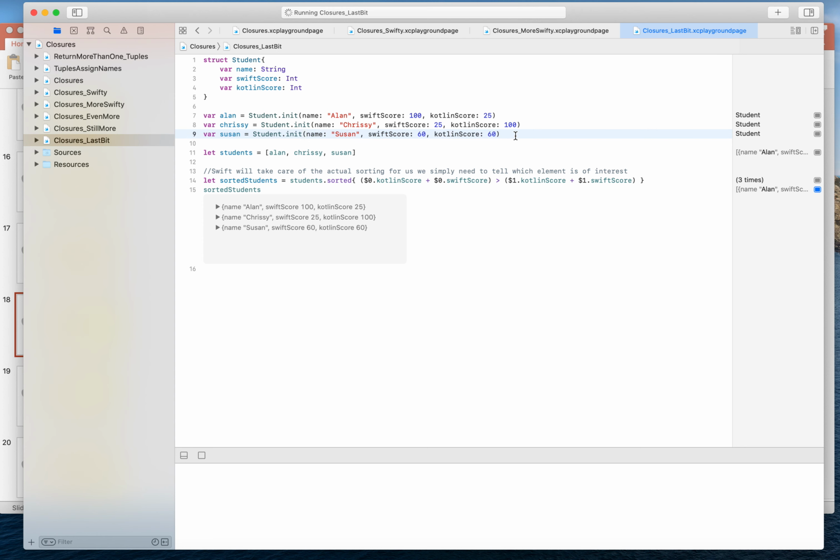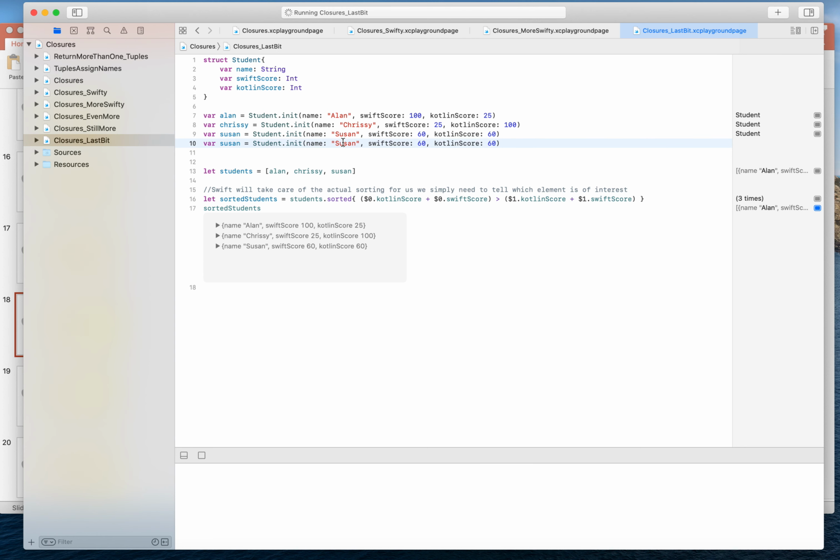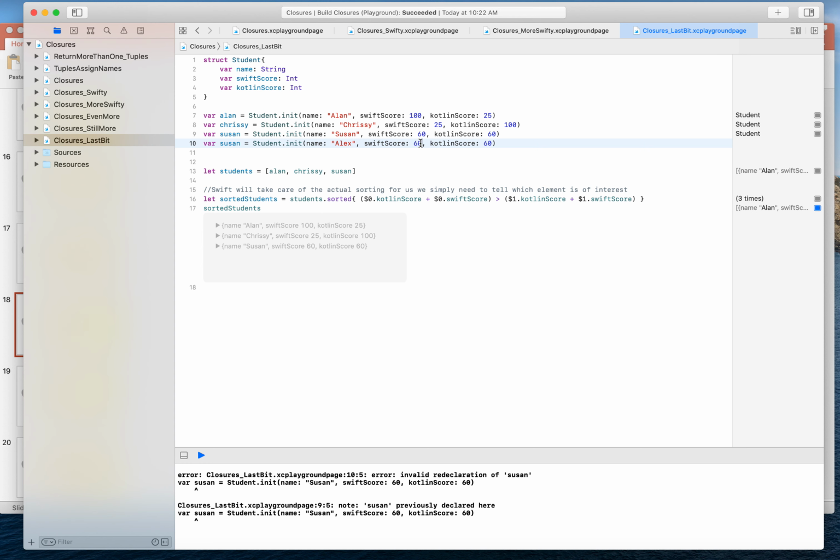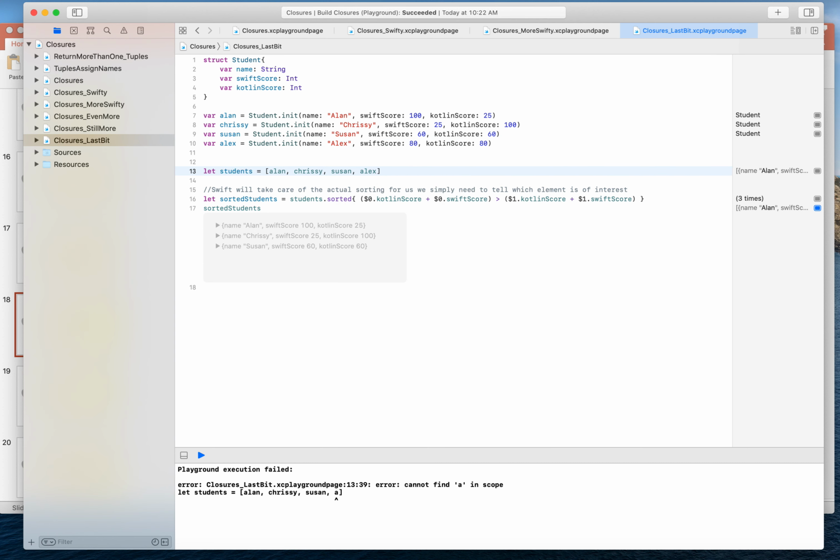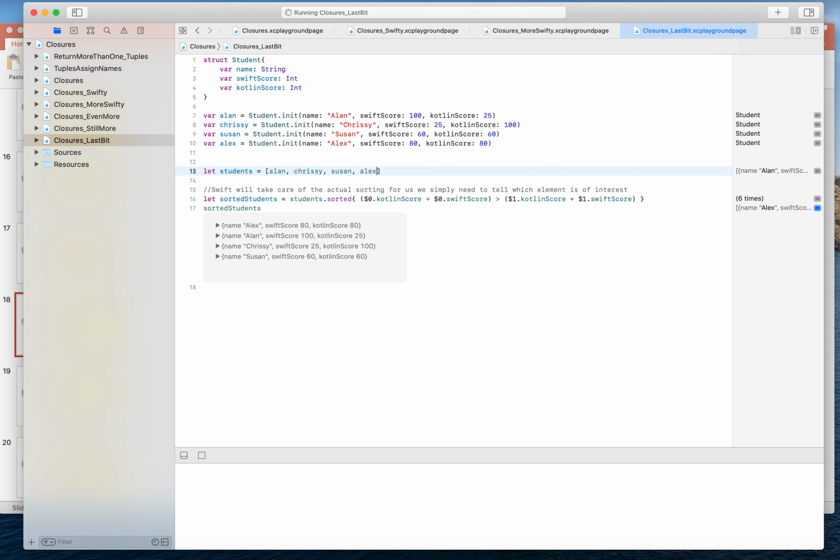Could have put in a caveat here where I can have Alex come in with 80 in both of the values, and since Alex has 80 in both values, when I go forward and add Alex to my array, now Alex has the highest score. He has scored 160. No one is coming near Alex because he can code in both programming languages.